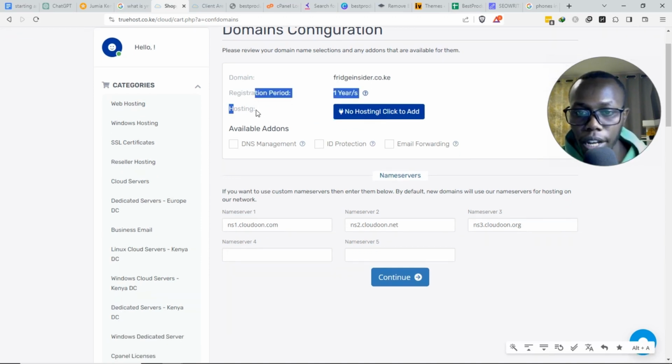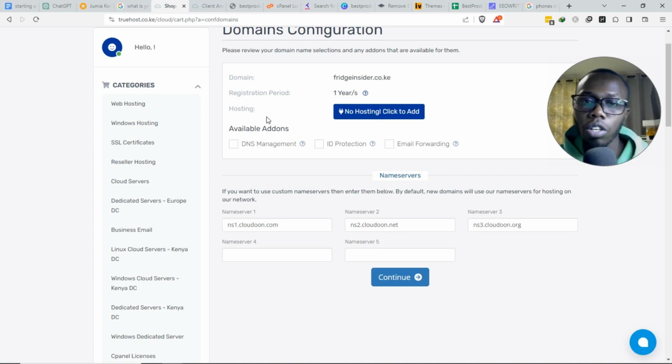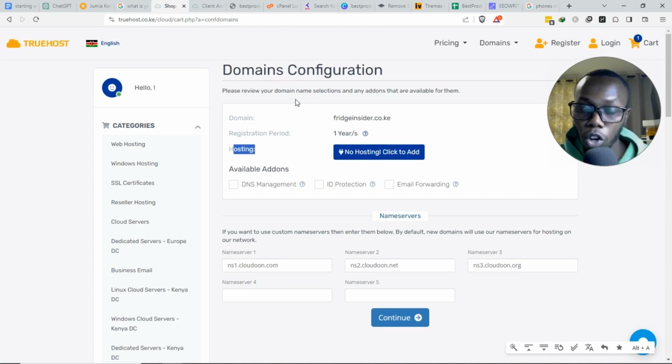Now, if you look here, hosting. It says no hosting, click to add. So hosting is where the files of your website will be stored. Remember, your website will have things like images, articles, videos, all that. The place where all of these files will be stored is called hosting. Yeah, so unfortunately hosting also costs money. To add hosting to your order, just click no hosting here.